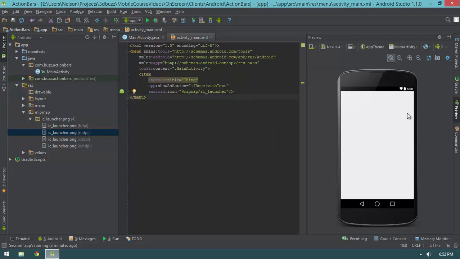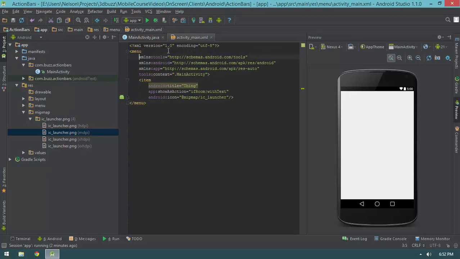Now you'll notice a couple things happen at the top of the file. First of all, we have a new XML namespace called tools. And second, we have tools:context equals MainActivity. This is exactly what happened in our layout file. Attributes defined by our tools namespace are effectively ignored by Android, and they're only used by, well, you guessed it, our tools.